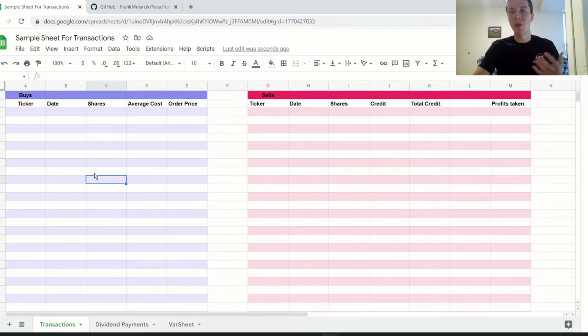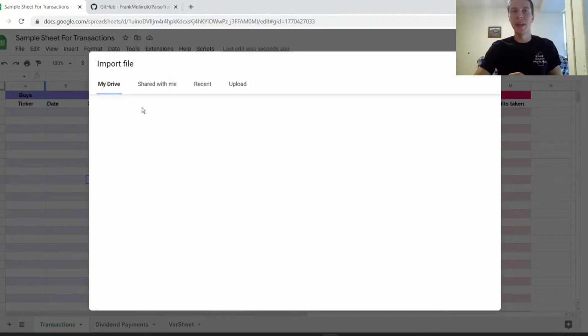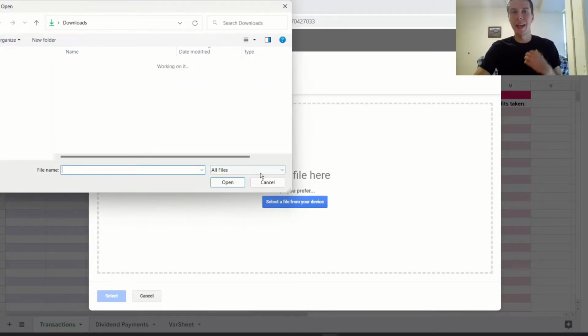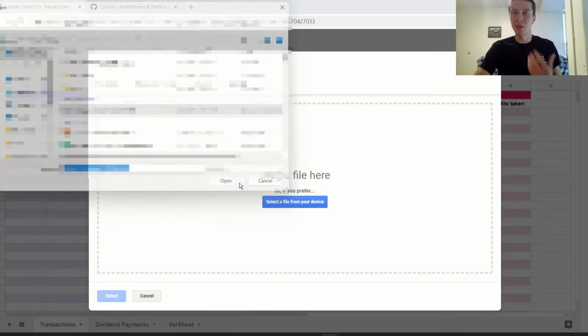So in order to import the data, you need some sort of CSV file from your brokerage account. That's pretty much a straightforward process to download with all your transactions. And once you have that, you go to File and then Import, and then you can upload this file here, select it from your device. I'm just blurring out some stuff here for privacy of my account numbers.